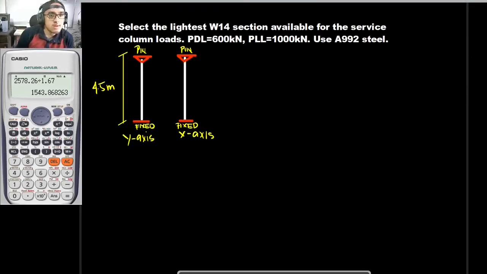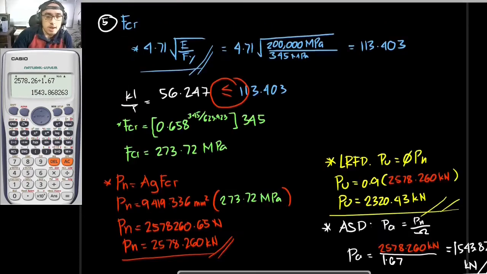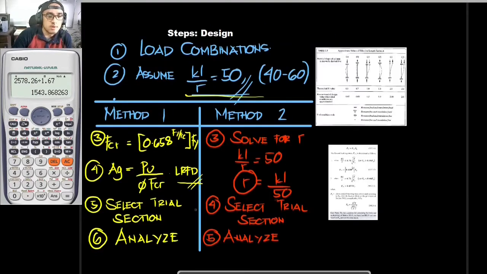Okay, so for this example, we would be designing our section. So, ito na yung design part natin. And if we are to design, we would be following these steps right here. So, meron tayong method 1 and method 2.